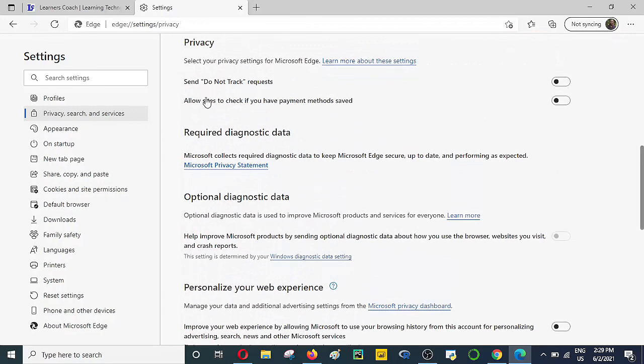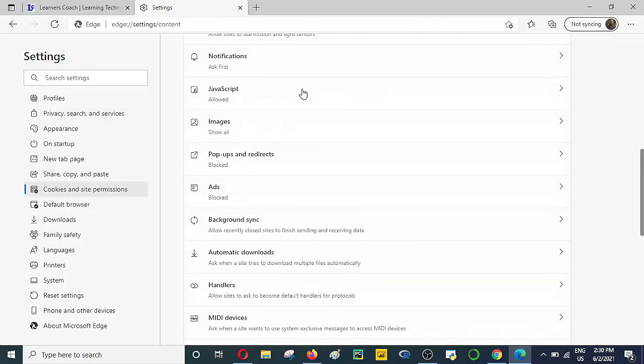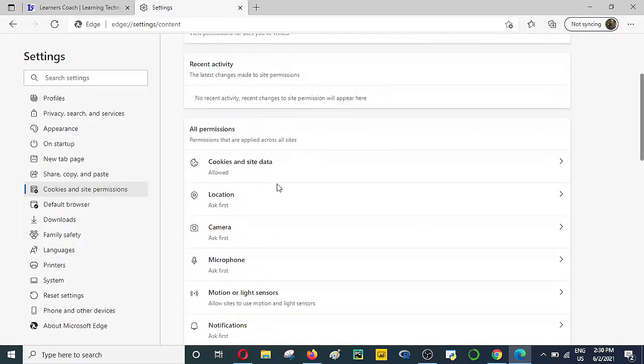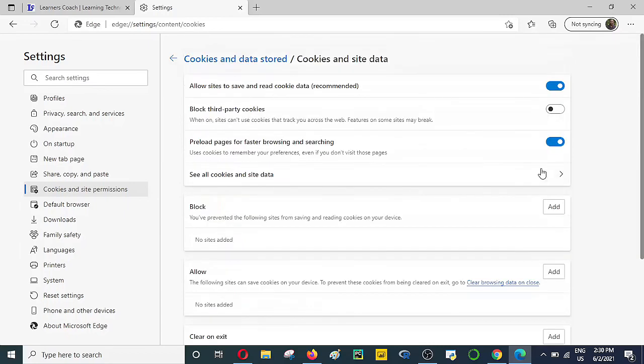Apart from that, we can go to the cookies and site permissions. Click on the cookies and site permissions. Now here is where you can do a lot of configurations just to ensure that your browsers are safe. For example, we have cookies and site data. These ones are allowed. Yeah, you can click there.